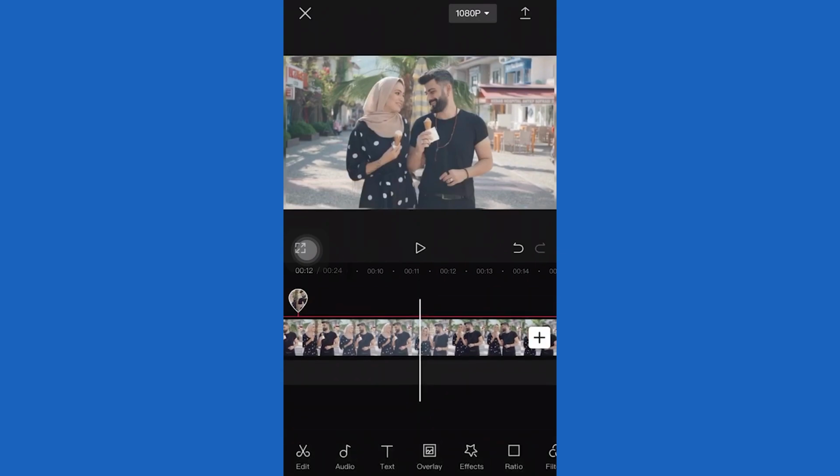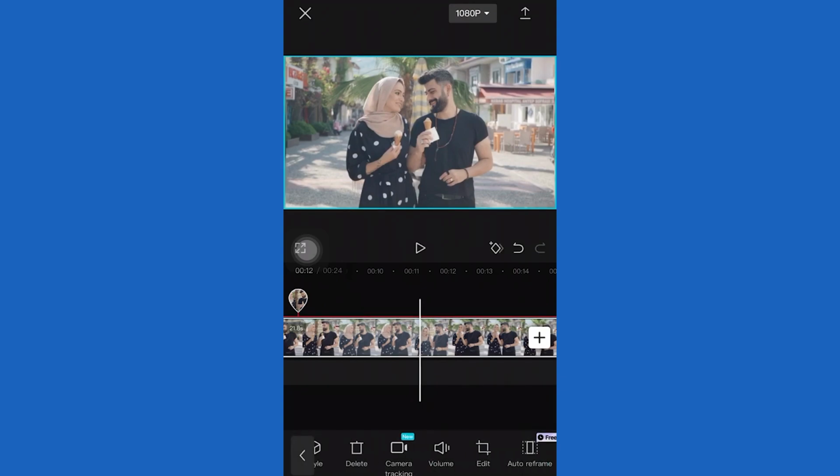Make sure that the first video and second video start at the same time, and the most important step for this process is to select the second video. Right here, scroll down until you see a cutout button. Select it and then tap on Remove Background.